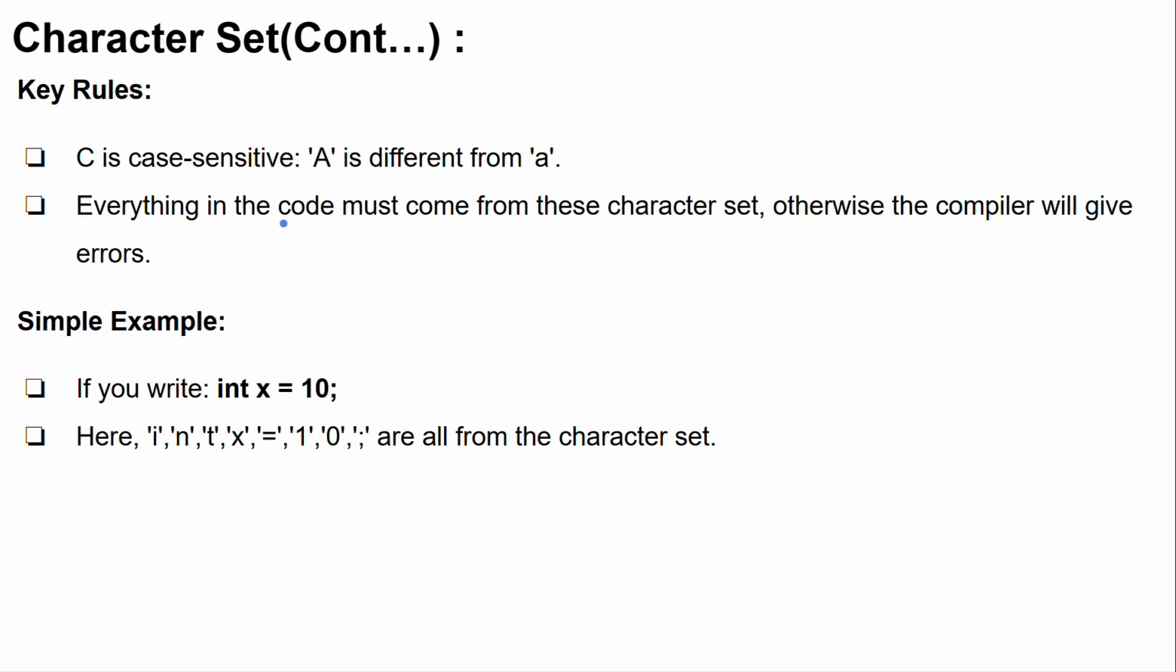The character sets are case sensitive. As already said, whatever is written within single quotes will be treated as a character. Here the capital A will be treated differently from a small a within single quotes in C programming.